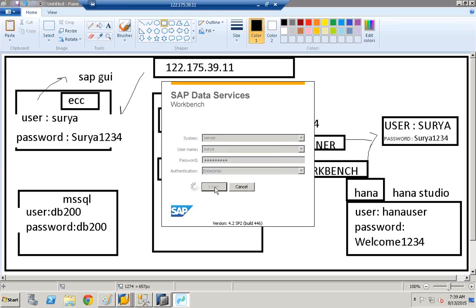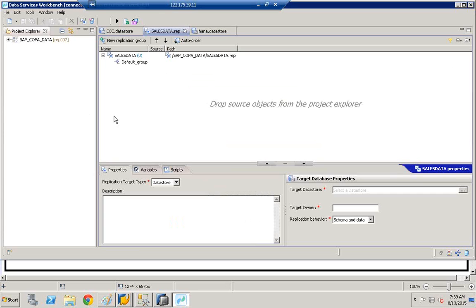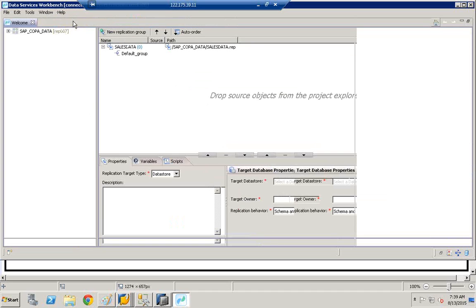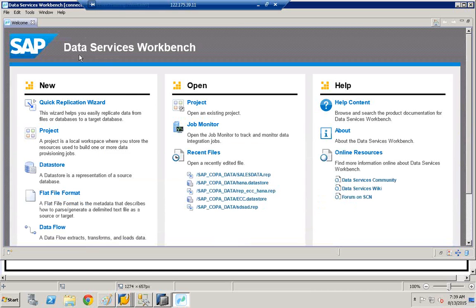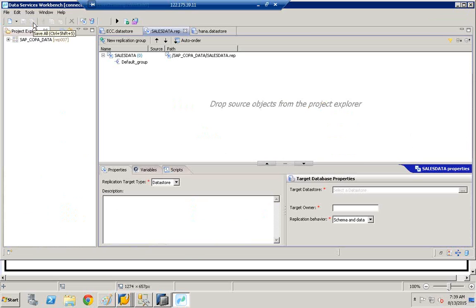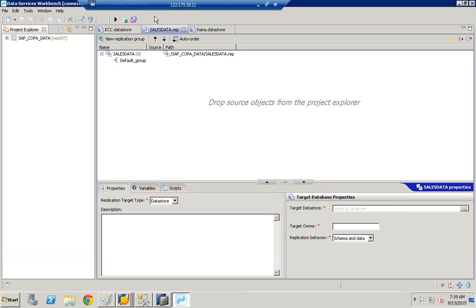For the first time when you log into Data Services Workbench, you see a welcome page. You can close this and we can start doing exercises. So this is the UI for Data Services Workbench.